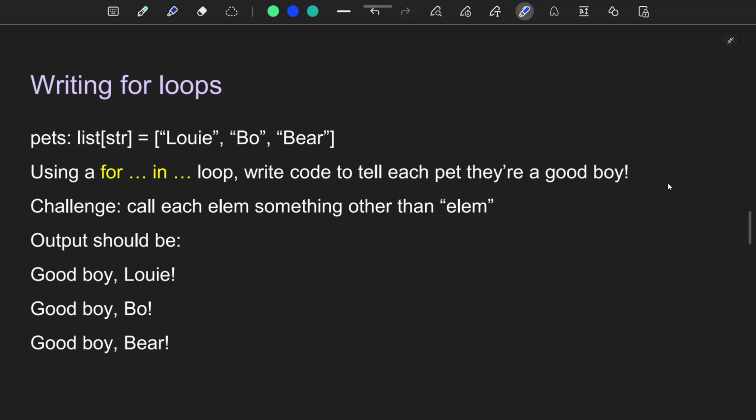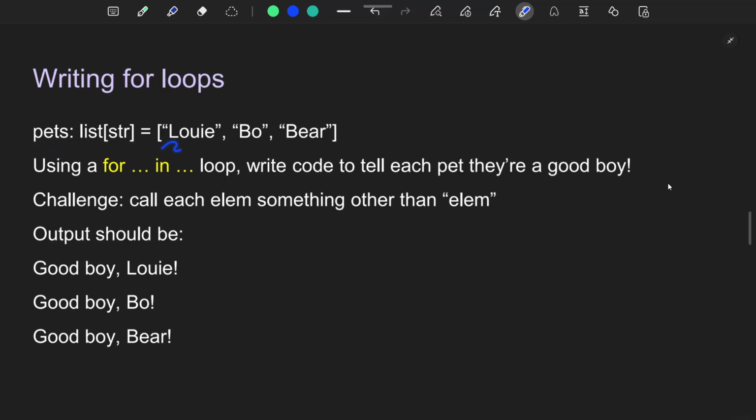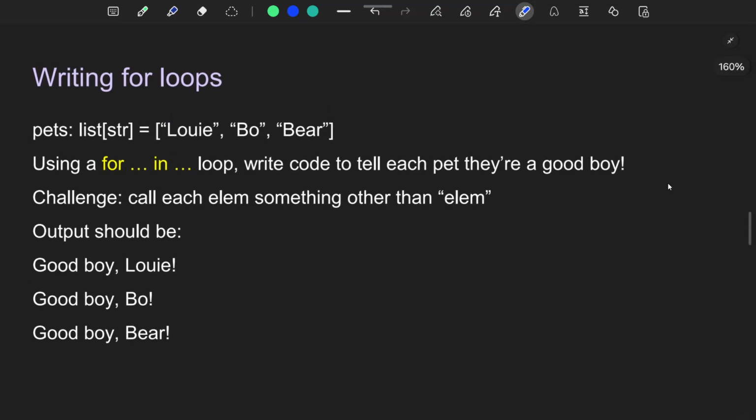All right, let's move on. Let's try to write a for loop. So we have here a list of strings. It's going to be called pets, and it's the names of these pets. These very, very cool names for these pets. All right, cool. So using a for in loop, write code to tell each pet they're a good boy.